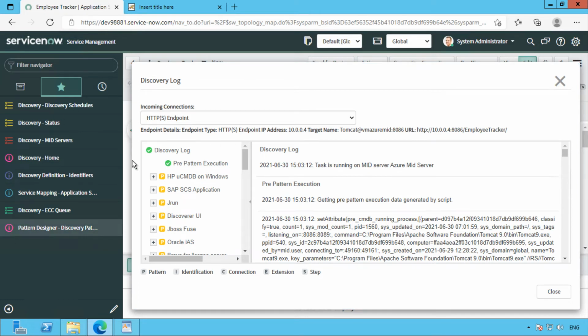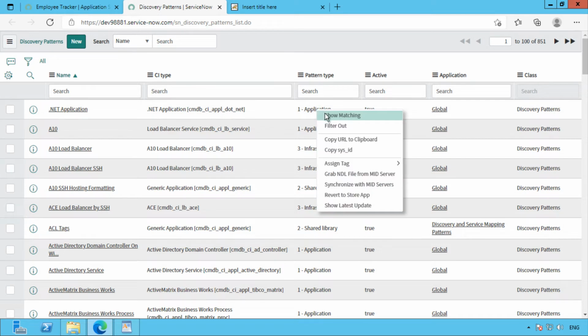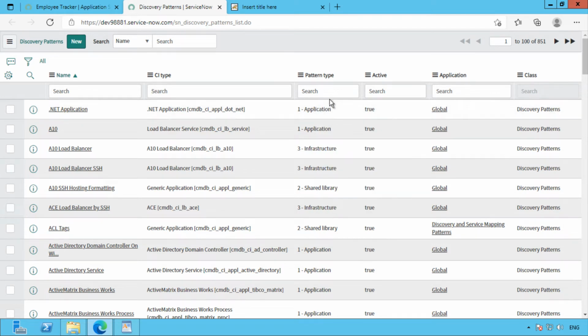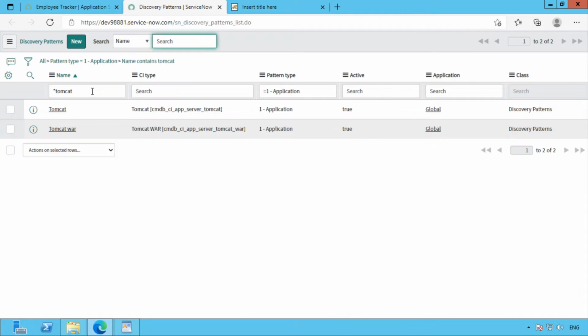For this, you can open the discovery patterns module from the left navigation, which will list all the available patterns. We are only interested in those patterns which are used for creating applications. So I'll just filter the pattern type by applications, and then I would search for Tomcat patterns. So we have two patterns that are associated with Tomcat. First one is the Tomcat, the actual one. Second one is related to the Tomcat war discovery.